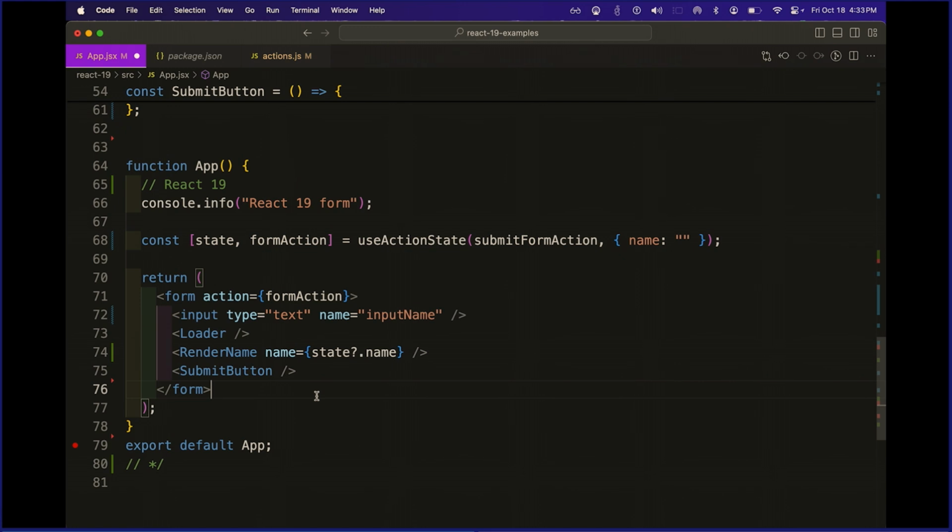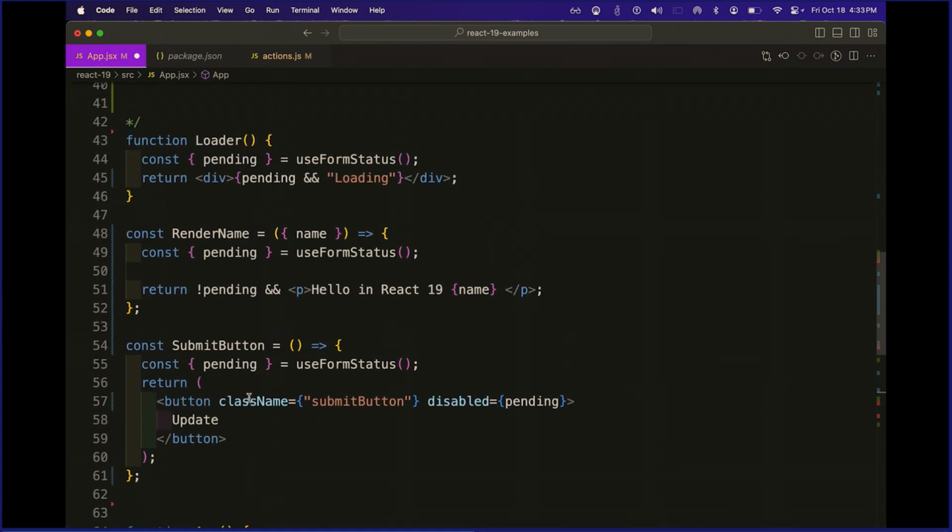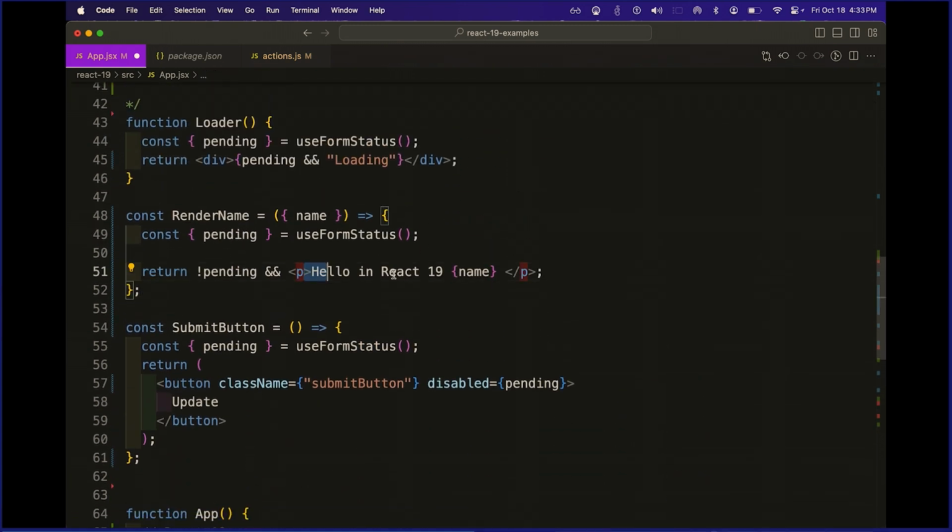Now in order to use the data that came back from this form after it's submitted, all this form is doing is it's got an input field. The user is going to enter their name, and then we want to just show hello or something. So in order to do that, we have this render name component, which says hello in React 19, and then the name of the person.